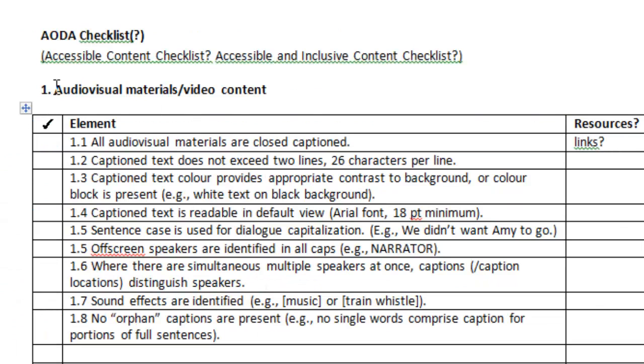And another thing I thought about was whether we need to include some kind of disclaimer here, something to the effect of this checklist being meant to be a very general checklist for essential elements, but not necessarily reflecting a fully AODA compliant course. I don't know what that would look like, but maybe that's something for us to think about including.